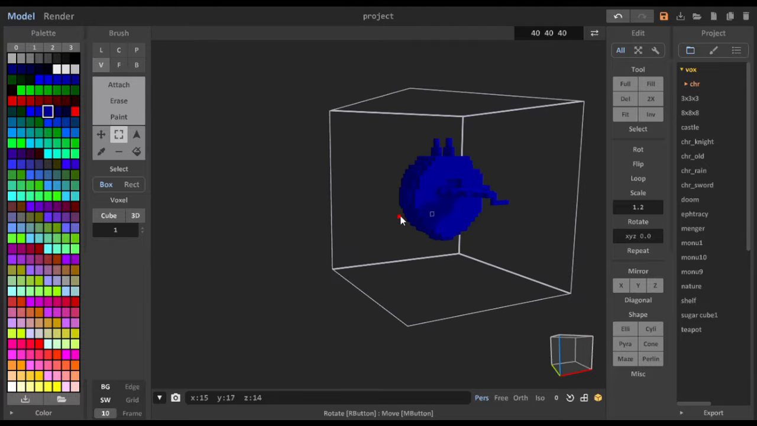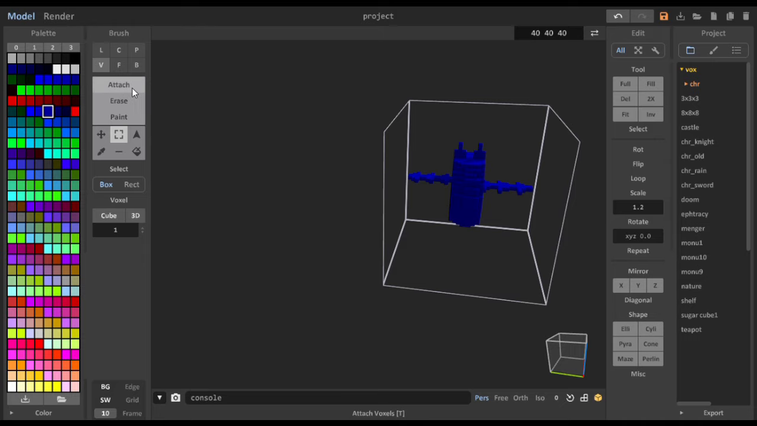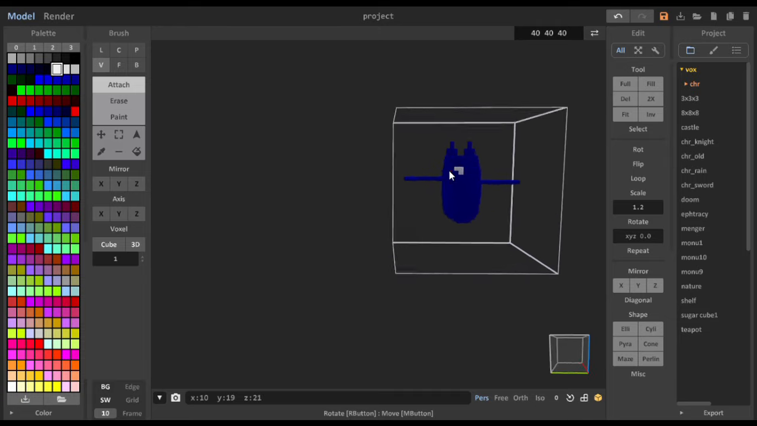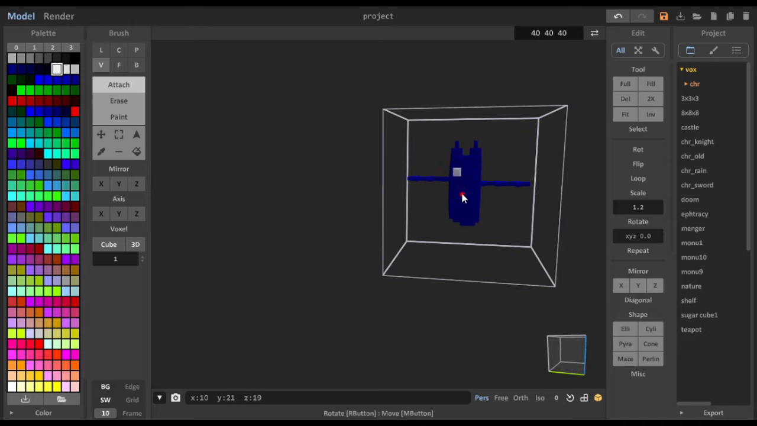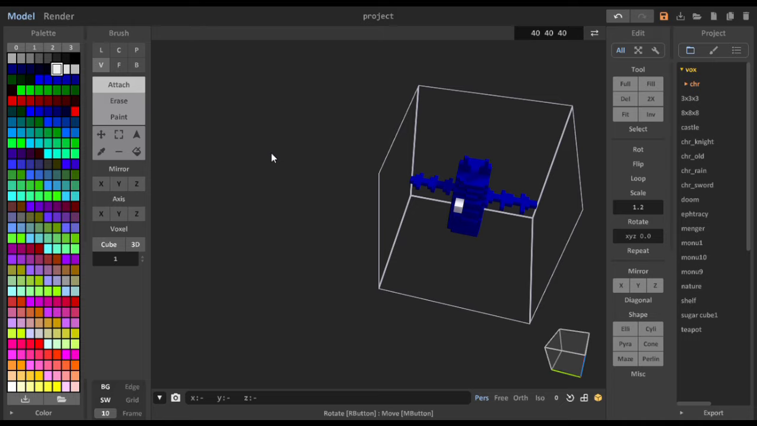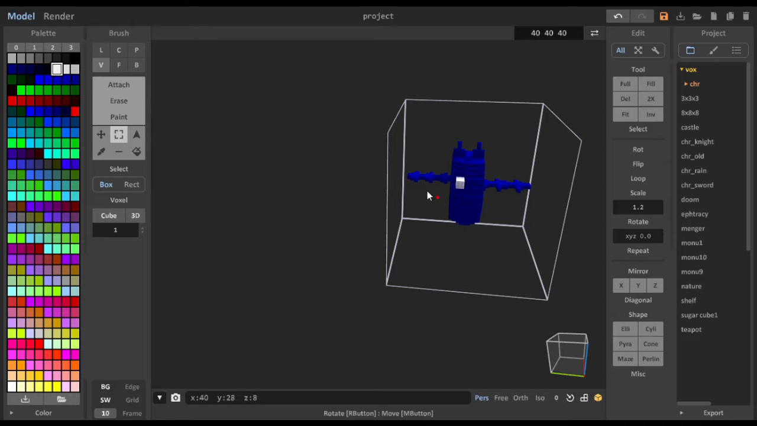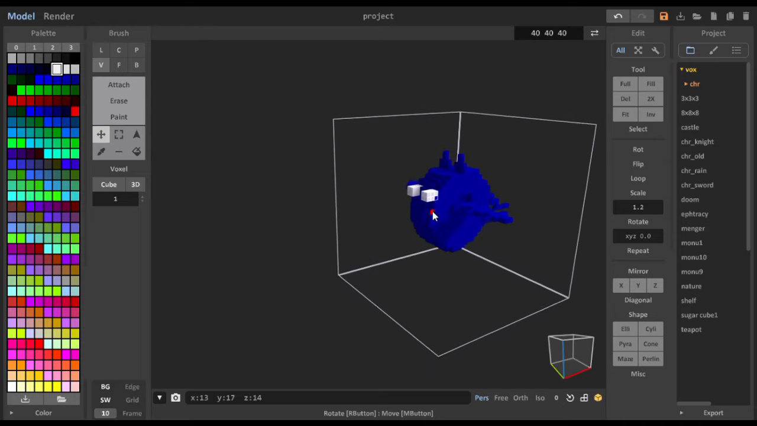Now I think I want him to have some eyes. So to do that, we're gonna have to extrude from here. Extrude here. And extrude here. And we're gonna take this whole thing, and we are going to copy and paste. We're gonna move it here. Let's move it more like here.